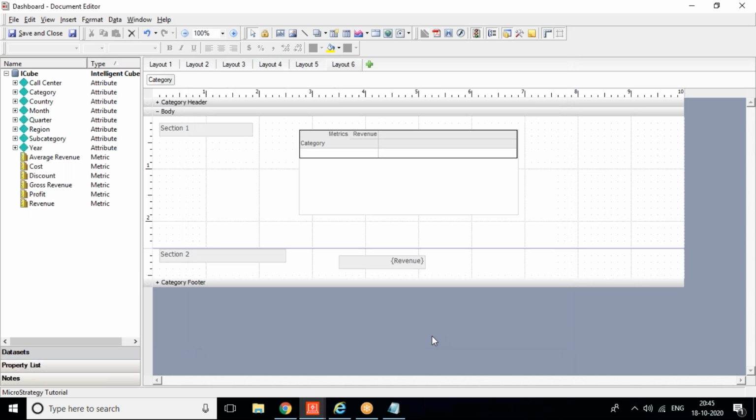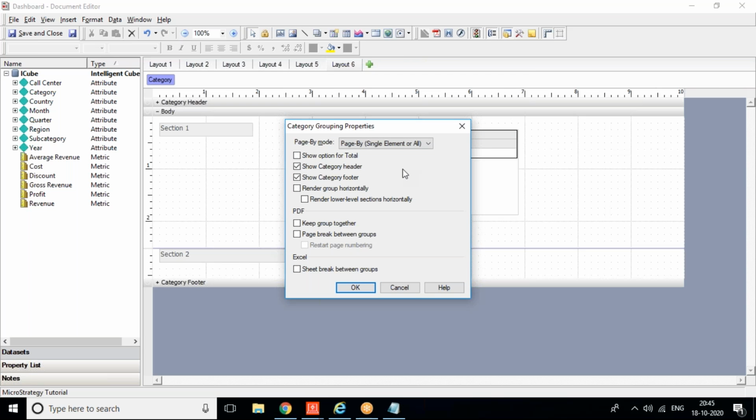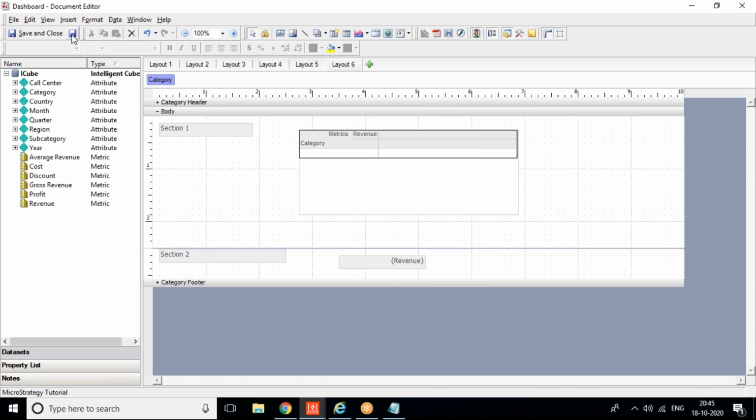Perfect. So if my category is electronics, the above section will be hidden, which means my below section will be displayed. And vice versa. If I select anything else, the below section will be hidden, which means the above section will be displayed. And I want this page by element to not display all. I will just make it a single element, not all selection. I'll say okay. I'm going to save this.